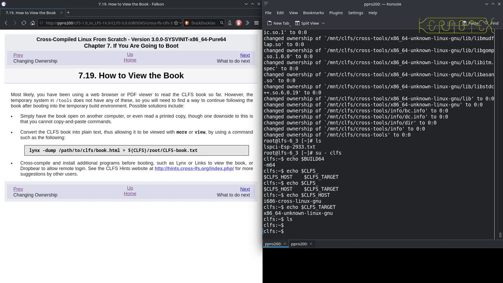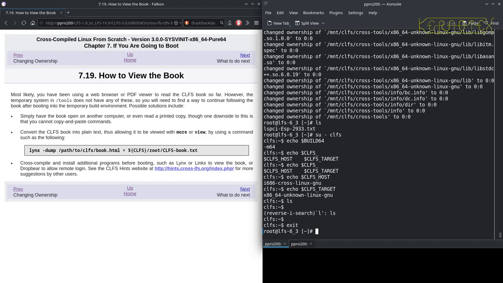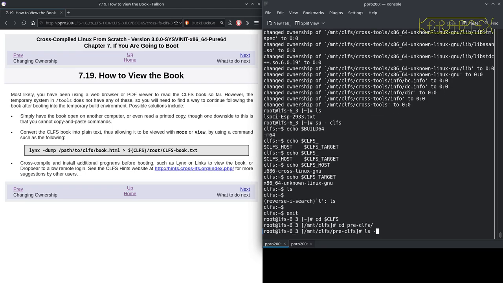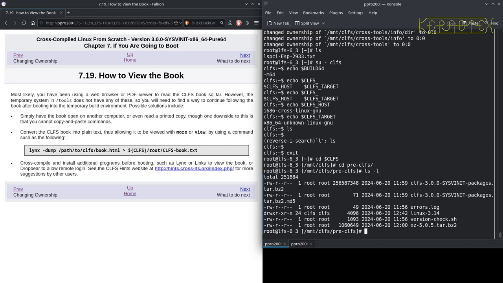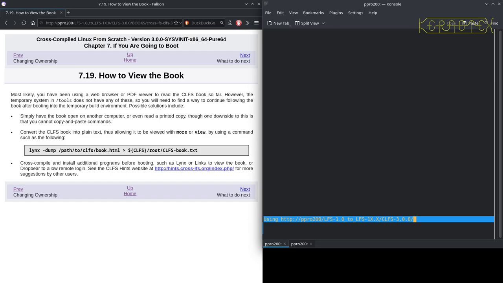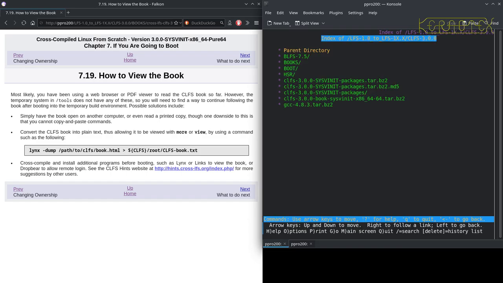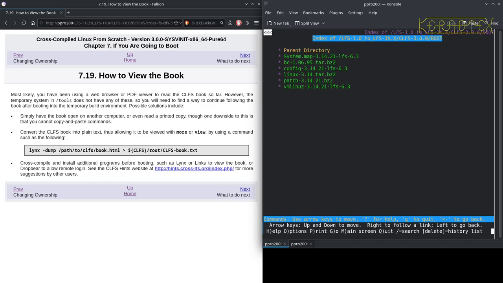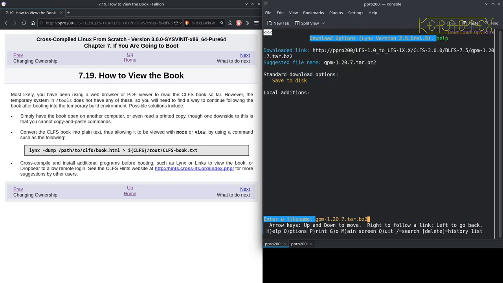So I'm going to fetch. Right, that's not there. Let's come back out, go into CLFS. Right, I didn't actually fetch that. Let's get this GPM. Is it here? Where did I get it from? Oh, BLFS, that was it. Yeah, so I need to download this. Save that.